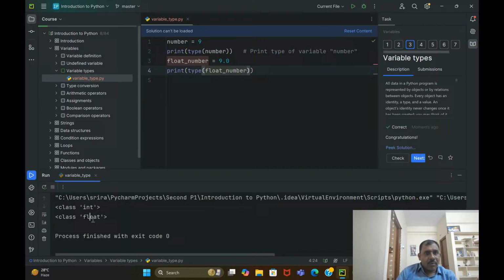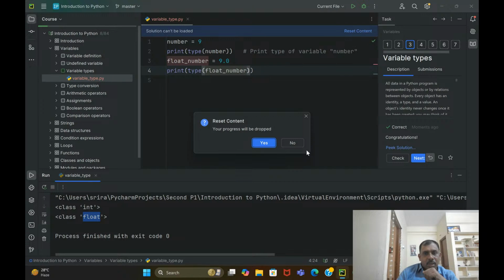See here, first one is type of nine, which is int, and type of float is the float value. This float number value 9.0 is float. This is how we get the type if we print any variable in Python. By default this gives int for this one defined. It is a class type, so it is like this. All are OOP concept based things. Now reset this. This is what we learned in this lesson.